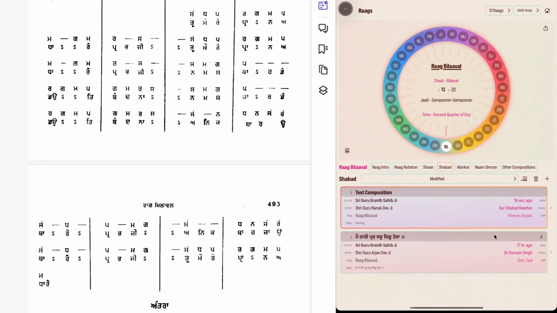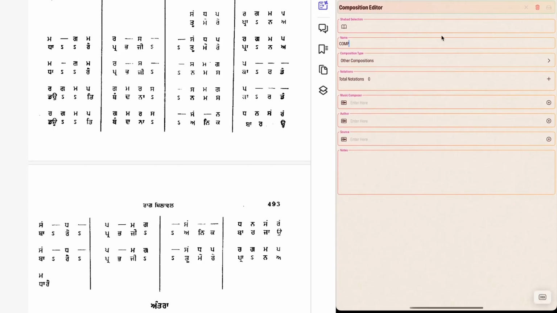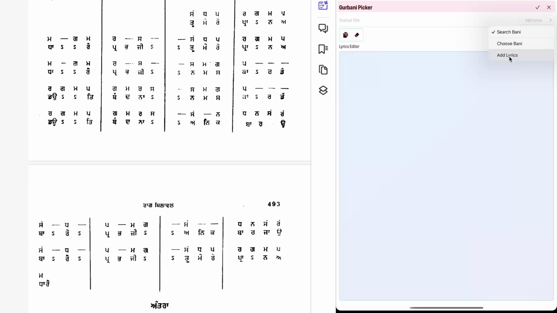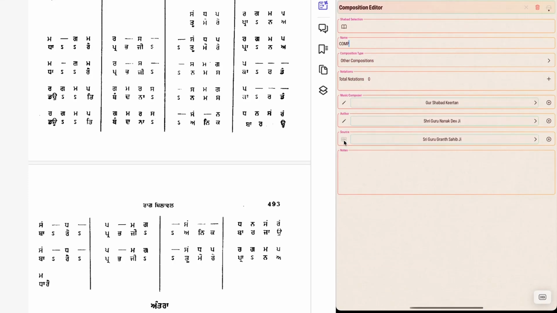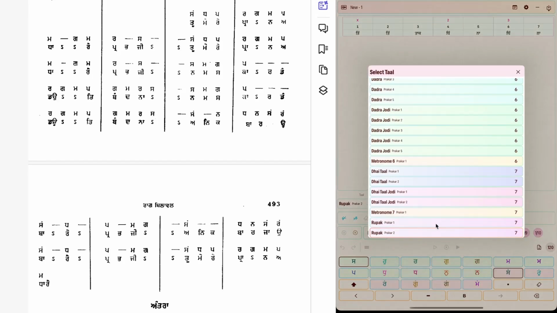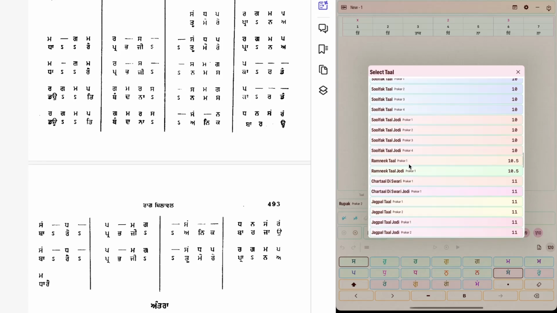Alright, so let's say you want to create a shabad in a tal which has half beat. For example, there's a Ramneek tal. Let's try just any test. So you can come here, testing Ramneek tal. So Ramneek is 10.5.